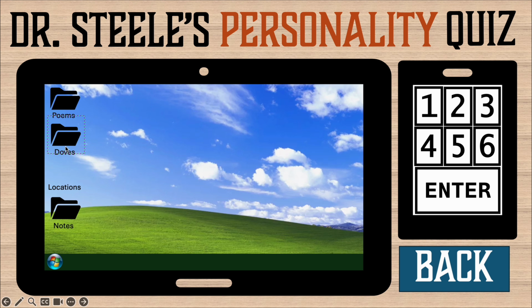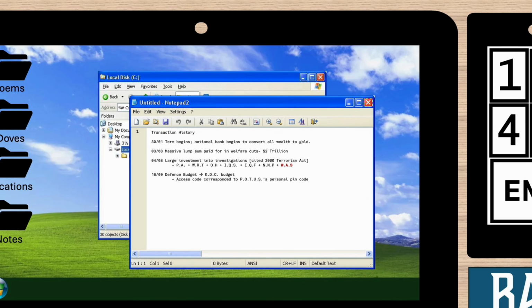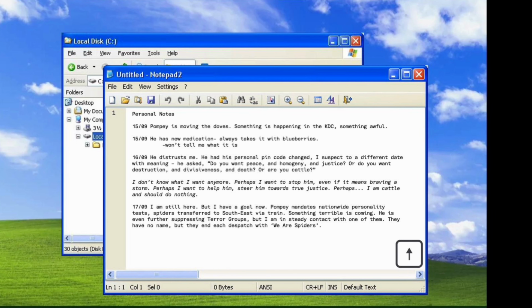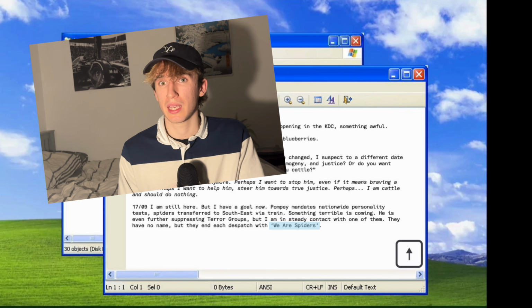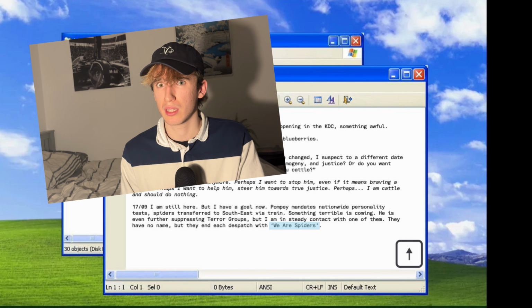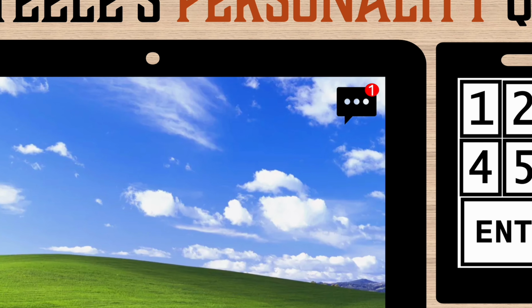You continue answering questions. Question 19 asks you to name your least favourite out of what look to be organisations. Cited in transaction history, you recognise some of the names, including We Are Spiders. They were also named in personal notes, where the author, the advisor, had been in contact with them. Far from their tone in the beginning, whoever this is now seems extremely worried for their own safety. Then, on question 20, where every possible answer is now text instead of those icons, you receive another message.